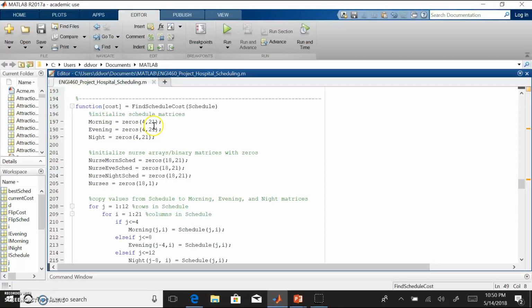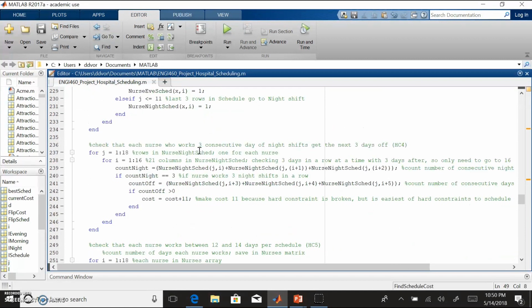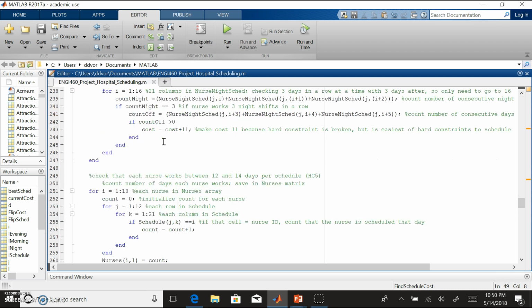This is the function that's being called throughout the code. So these are all the matrices that we had talked about. This is just setting all those up, and those all deal with the first 3 hard constraints. So we start with the 4th hard constraint. This is talking about if a nurse works 3 consecutive night shifts, then they get the next 3 days off. So it goes through the nurse night schedule matrix and checks that.